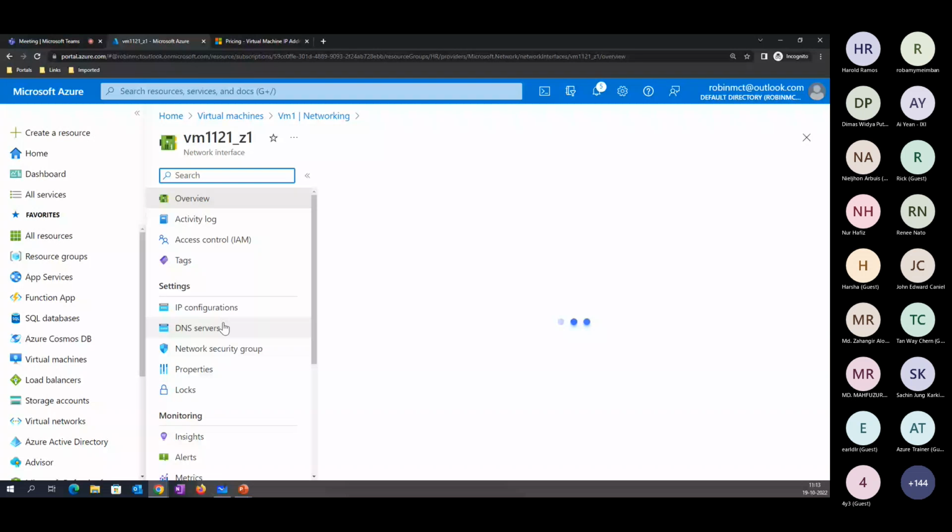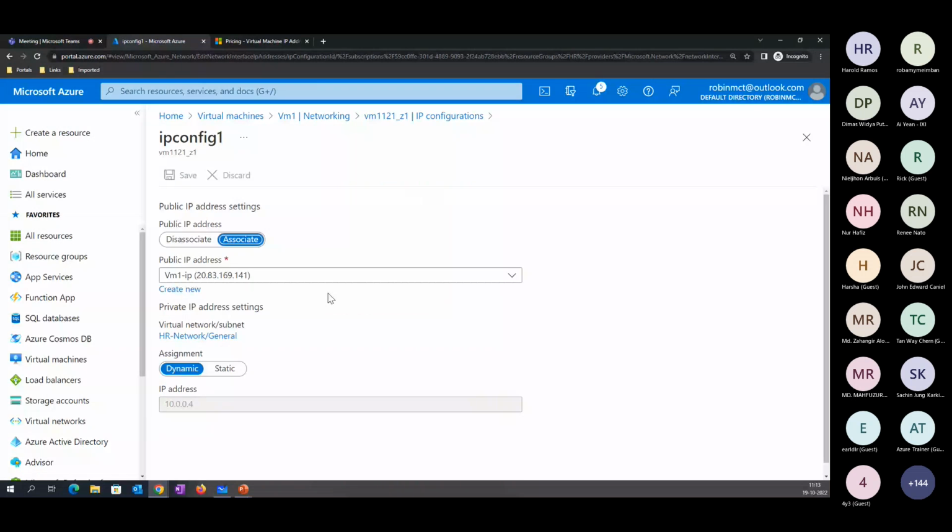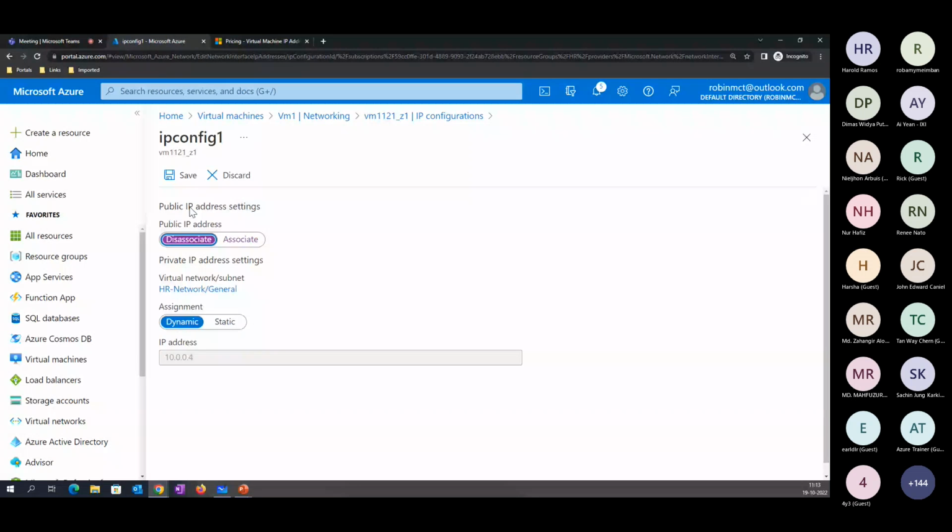Now, can you comment in the chat? What are the options we have available for accessing this VM? Are there any options available in front of us? Can you comment in the chat window?